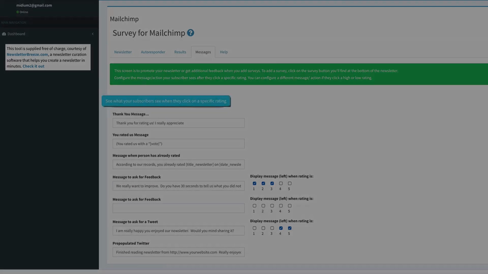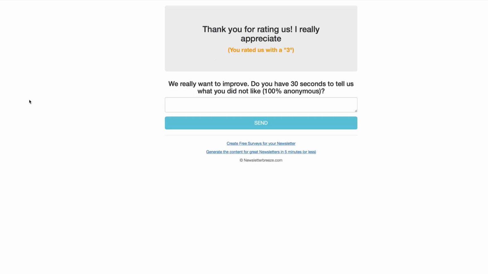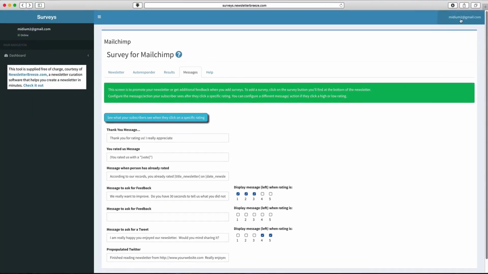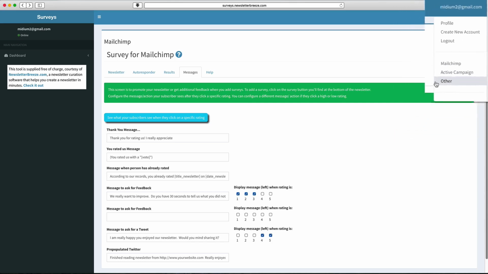After you configure this, click here to see what your subscribers see when they click on a specific rating. So if you click the 3, for example, this is what these subscribers will see. So you can then go back and change that message if it's not quite what you wanted. If you want to create another account, you can create it by clicking here, and you'll see the other accounts below. If you do this, look at the videos, because the way the surveys work with other services may vary.